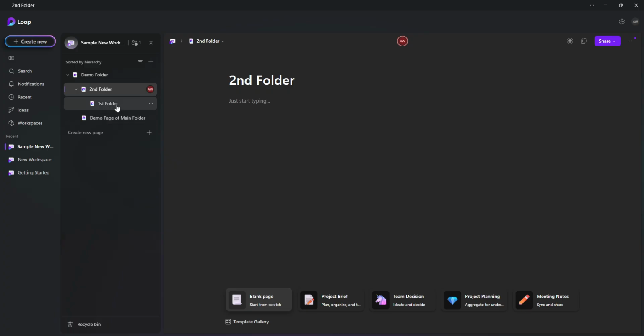After you type in the name, confirm it by pressing enter or clicking away, depending on how Loop behaves in your version. You should now see your new folder listed in your workspace. If it doesn't appear right away, give it a second to refresh or check that you're still viewing the correct workspace and section. Now that your folder is created and named, it's time to put it to use by dragging pages or components into it.